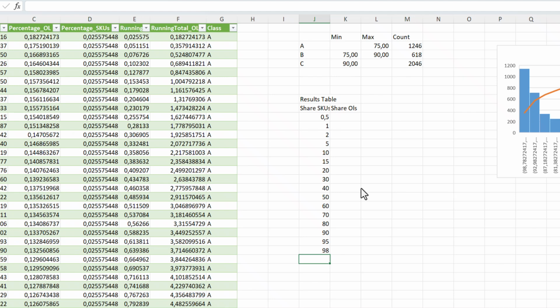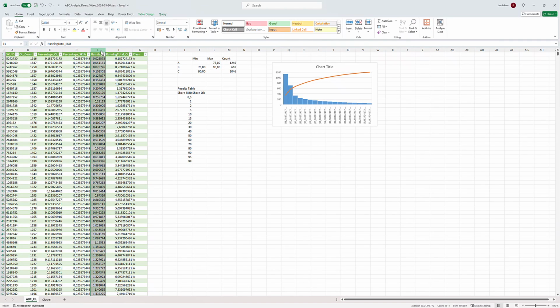And those of you who share their office environment with Excel gurus, you have heard of lookup functions before. Everybody who uses Excel on a regular basis is familiar with the VLOOKUP. Now, VLOOKUP has a successor function in the more modern version of Excel, which is called XLOOKUP, which does exactly the same thing, but is way more flexible. And we are going to use XLOOKUP to look for those share of SKU values in our column running total SKUs. And then it will return the running total of order lines to us. Okay?